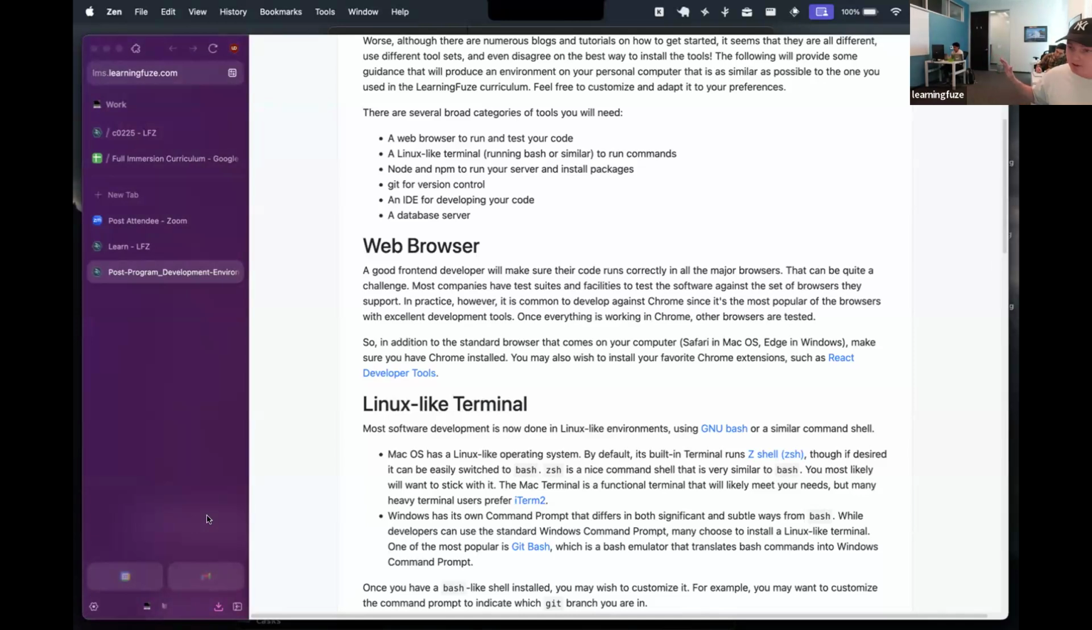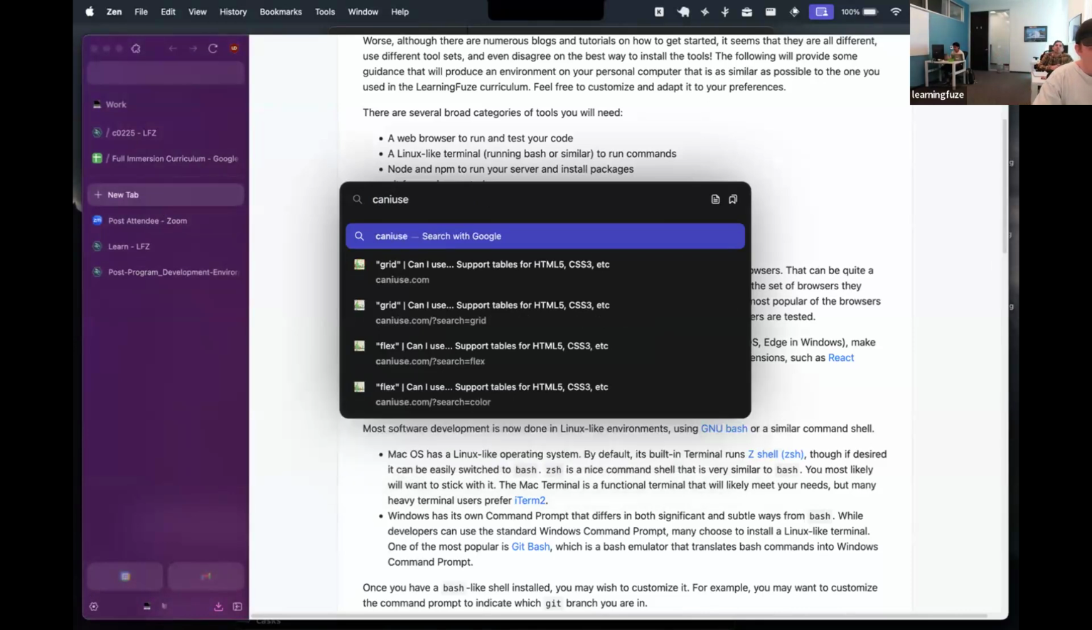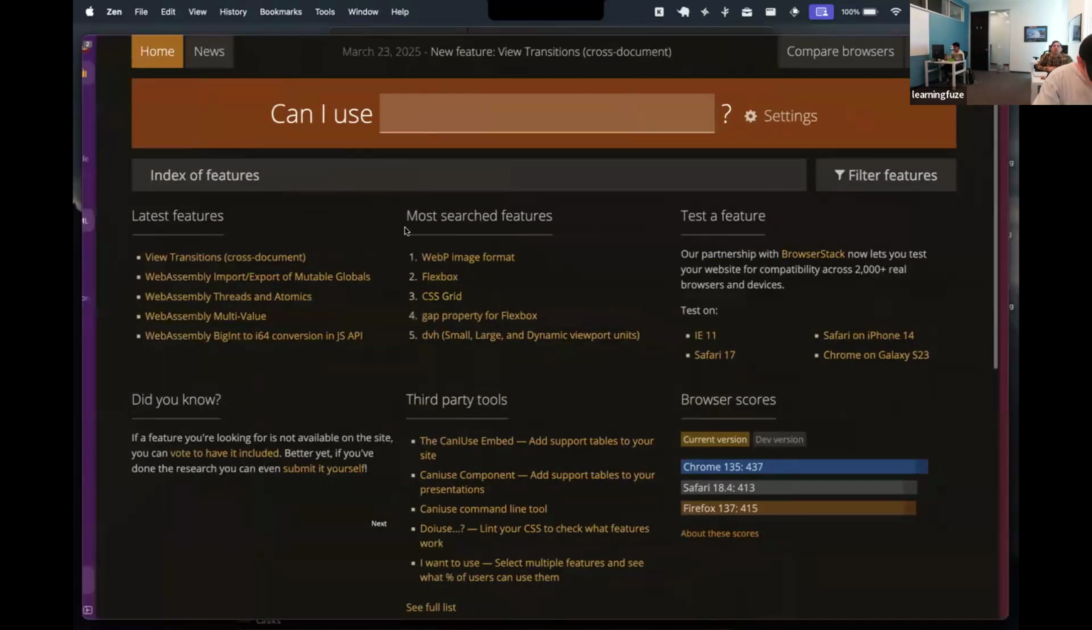So take a moment, if you don't already, make sure that you go and install Chrome. Make sure that you go and install Firefox. And then you should already have one of the built-in ones, Safari or Edge. So just take a moment to go through and install one of those. While you're doing that, I'll reference a website.